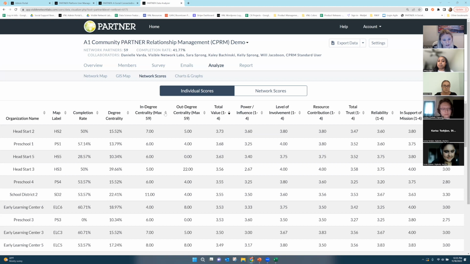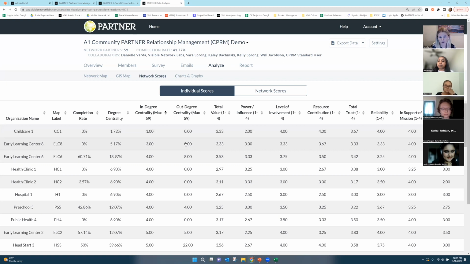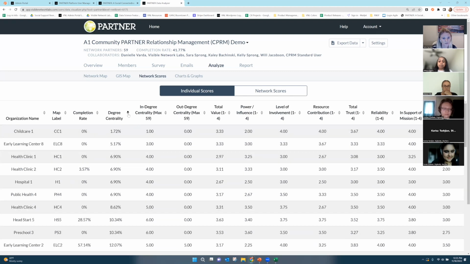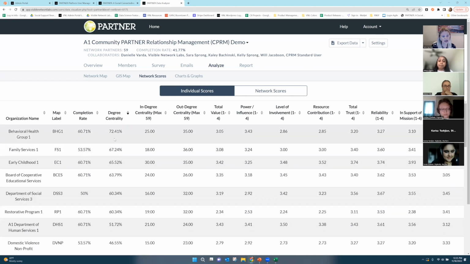So when you sort by these numbers, you'll notice that some people will have zeros for out degrees because they didn't answer the survey, so they didn't select anybody. There are no outgoing relationships that they reported. And then if you sort by degree centrality, this is where you're going to identify those key players. I know that was mentioned in a couple of the intros. The degree centrality score is actually our key player score.